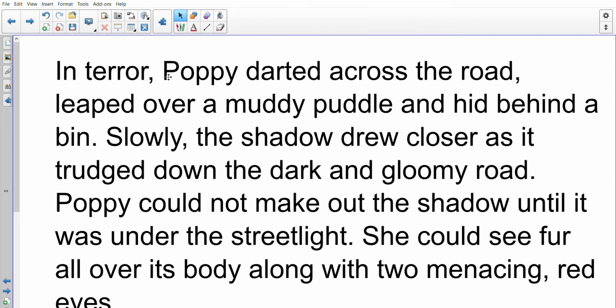In terror, Poppy darted across the road, leaped over a muddy puddle, and hid behind a bin. Slowly, the shadow drew closer as it trudged down the dark and gloomy road. Poppy could not make out the shadow until it was under the streetlight. She could see fur all over its body, along with two menacing red eyes.